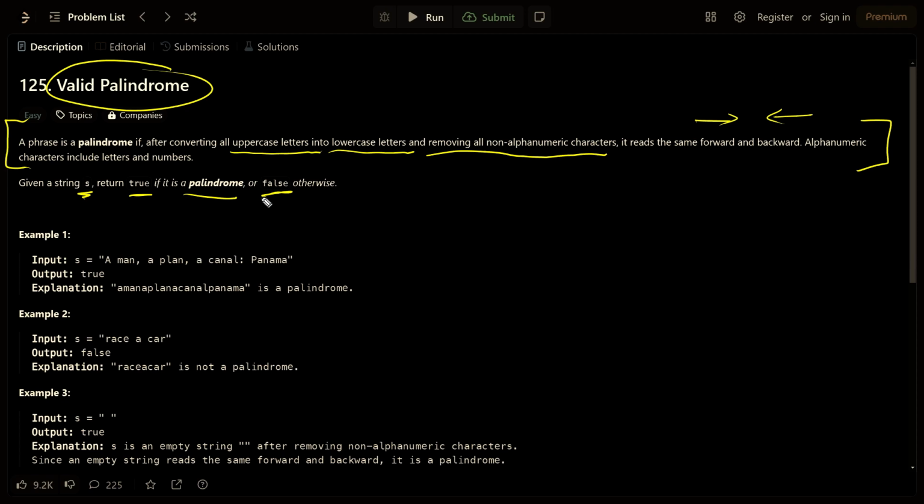Okay, example 1. A man, a plan, a canal, Panama. Is it a palindrome? Well, they say it's true, but how come? Well, if we remove all the spaces and all the special characters that this string includes, all non-alphanumeric characters, we're left with all this. We want to ignore capitalization, so all this will turn into the phrase down here.